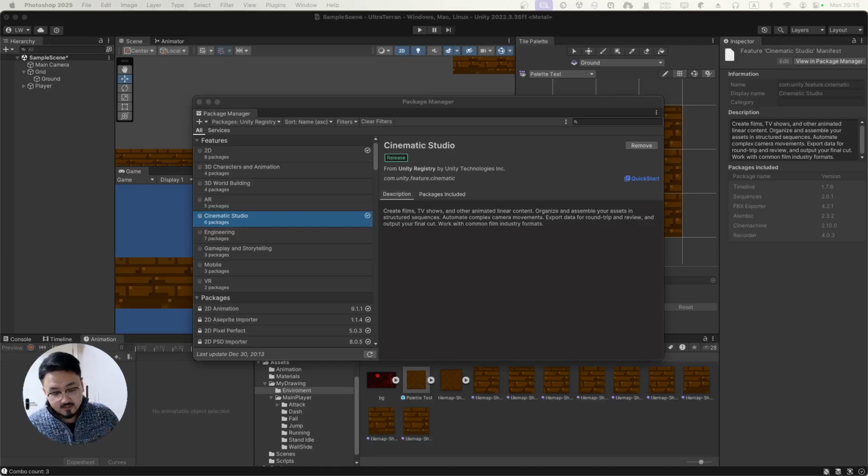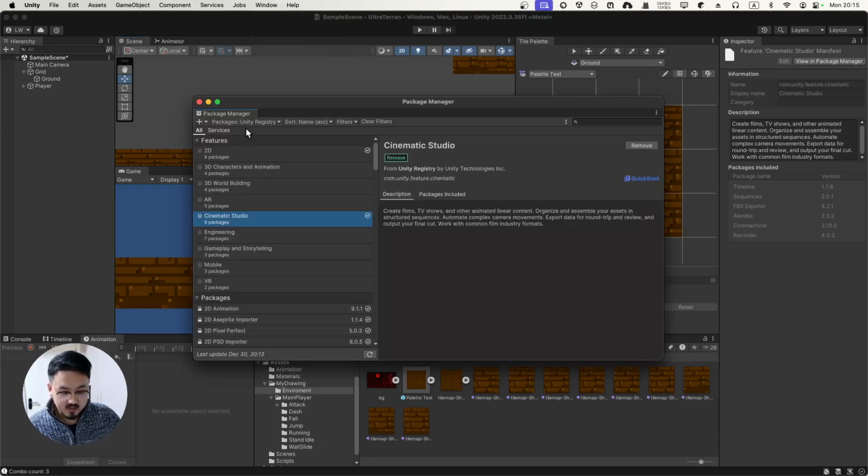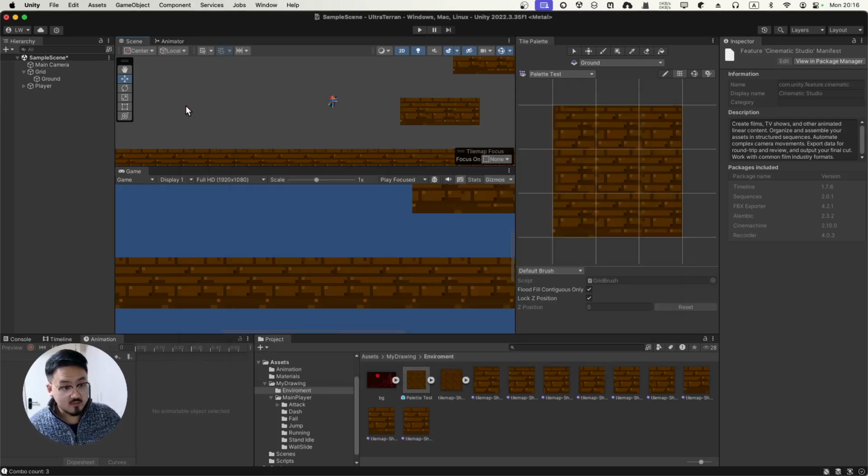Right, in this video, we are going to add a camera. We are using Cinemachine, so basically Cinematic Studio. If you do not have it, really simple, just go to Window and Package Manager. If you can't find it, maybe it's in your project, click Unity Registry, Cinematic Studio, just add it. The first time you add it, it will take a few minutes to load.